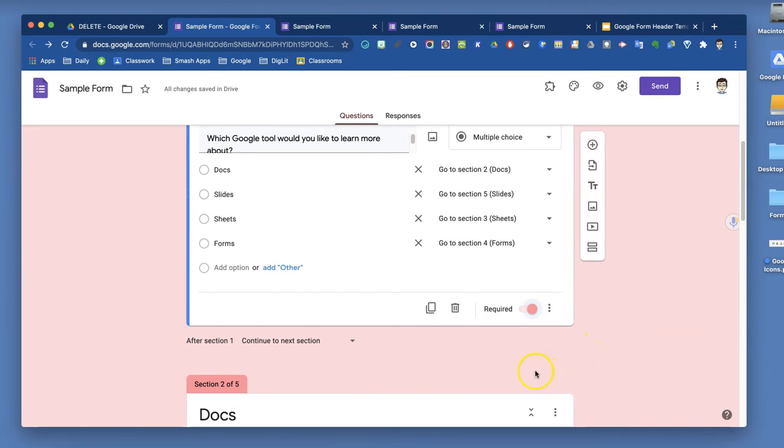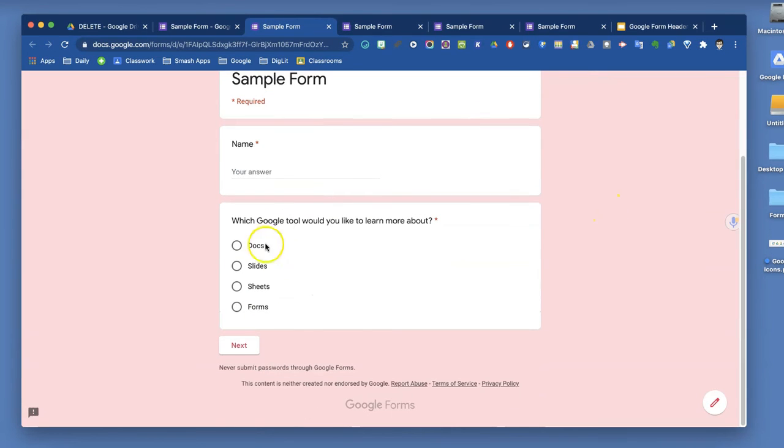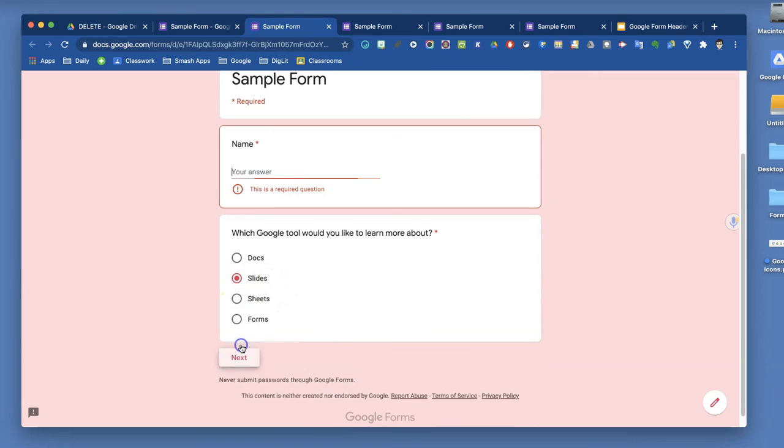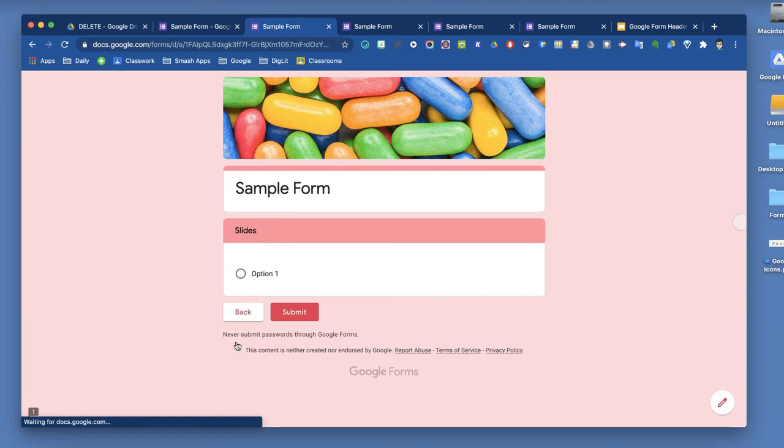So what will that look like to the user? They will just see this, and the minute they choose Slides and hit Next, required question up there, they will see just the questions about Google Slides, and then they would hit Submit. They wouldn't have to look at the questions that didn't pertain to them.